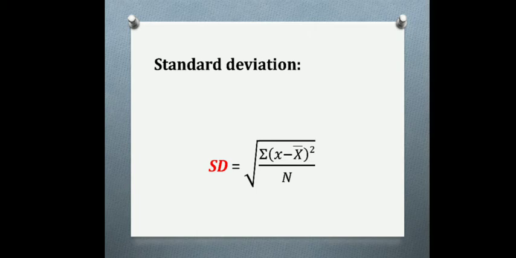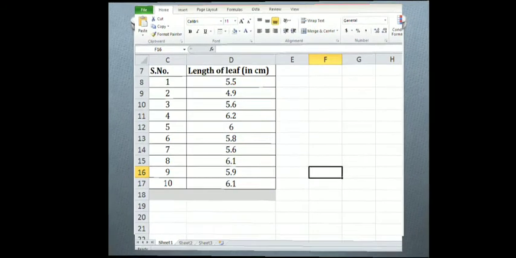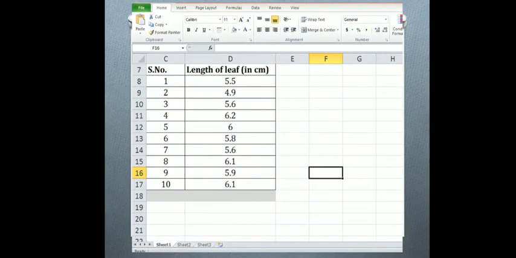Let's see how we can compute all these three things: mean, variance and standard deviation using a computer-oriented technique. Here I am presenting the computation of mean, variance and standard deviation using the Microsoft Excel program. At first, choose a set of data to be processed. Here I am taking a hypothetical example of the length of 10 leaves. The data of 10 leaves is represented here in a tabular form.